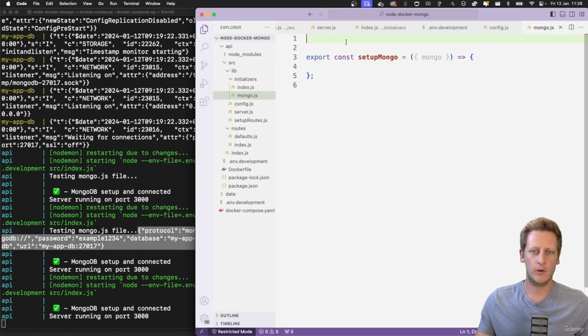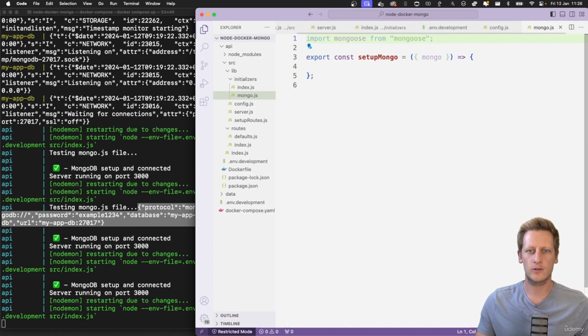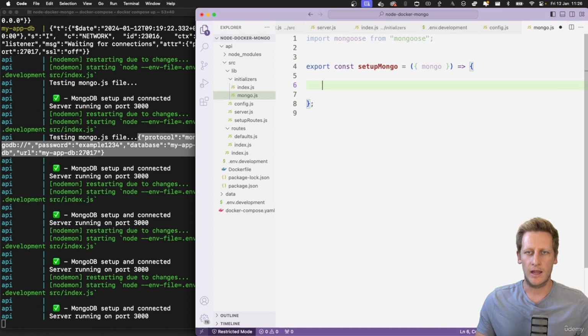The first thing that we want to do here is we want to import Mongoose from our npm packages. So we'll just say import mongoose from 'mongoose' because we're going to need this in a moment. And now we can begin doing the work to start setting this up.